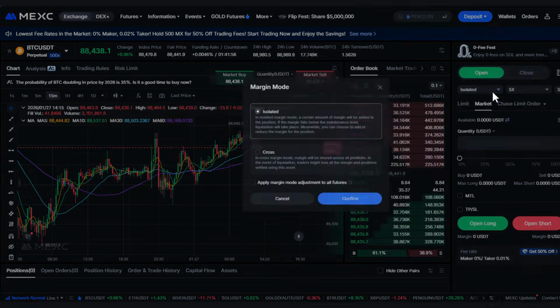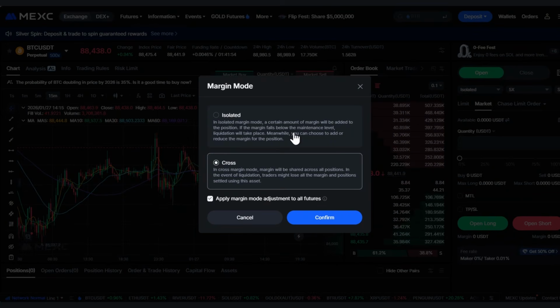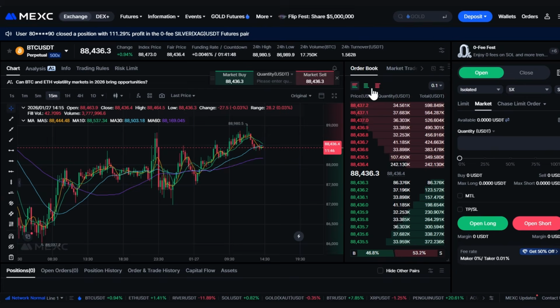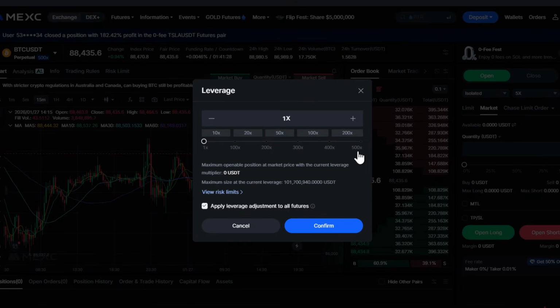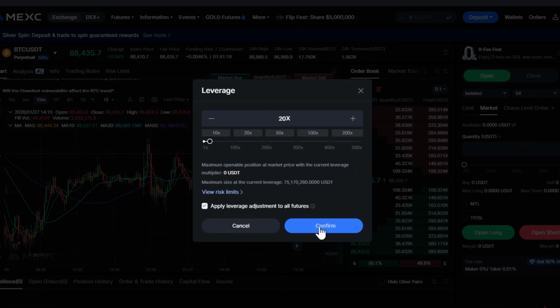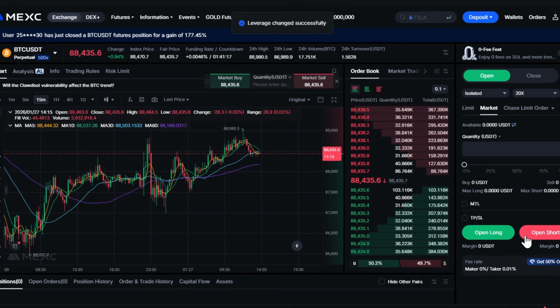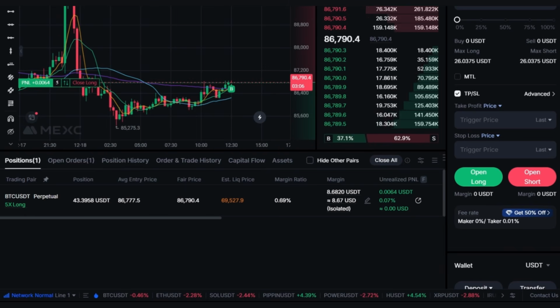Next, choose your leverage type. You can use cross margin or isolated margin. Personally, I use isolated margin because it limits your risk to only that specific position. You can use up to 500 times leverage on MACD, but for beginners, I recommend starting with 10 times to 20 times leverage until you're comfortable. Confirm your order details, then click Open Long or Open Short to open your position. Once your order is filled, you can view it under the Positions tab at the bottom of the screen.